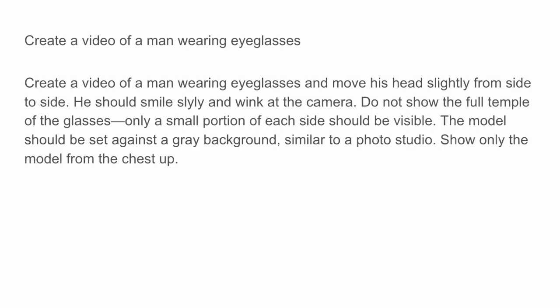Create a video of a man wearing eyeglasses. So this is one that I took from the Sora site that I did my version of. I took it and I ran it again to get an output, and the output was exactly the same as the one on the site. So let's see what Google did. So this looks okay.